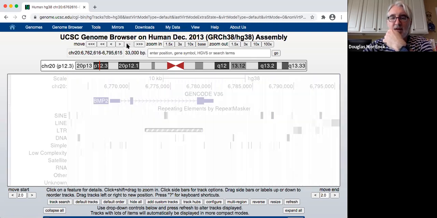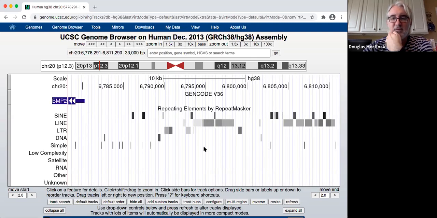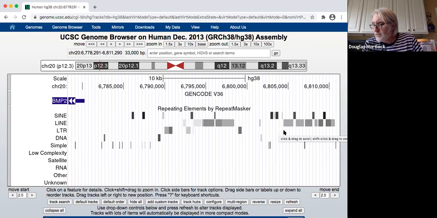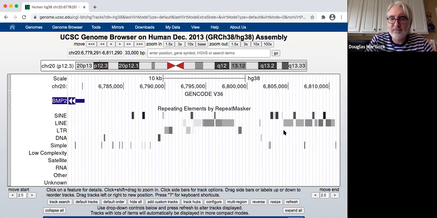I'm going to just zoom over a little bit more to give you an appreciation for the density of these elements and their size. Notice we've got some of these short elements that are stuck in the middle of some of the LINE elements, and multiple kilobases of DNA that are completely comprised of this repetitive material. So this stuff is all over the place and is something you should be aware of if you're grabbing pieces of DNA sequence to do other types of analysis.